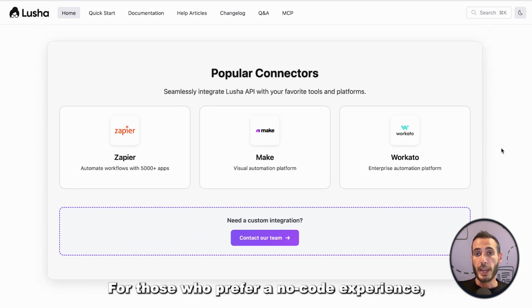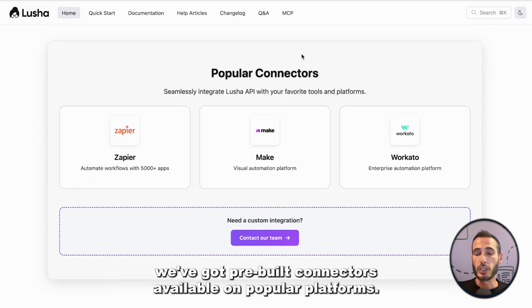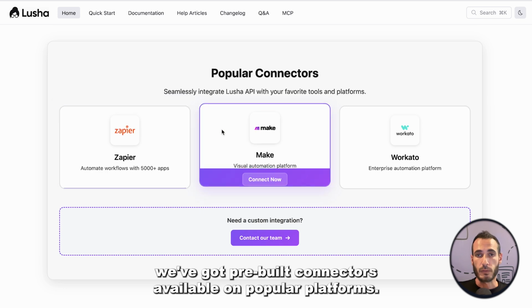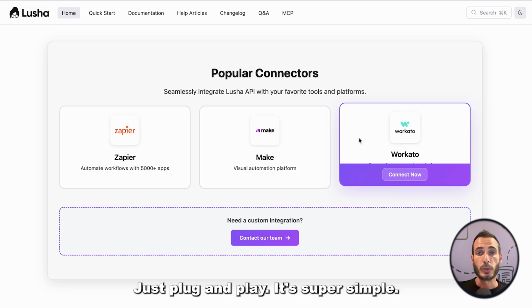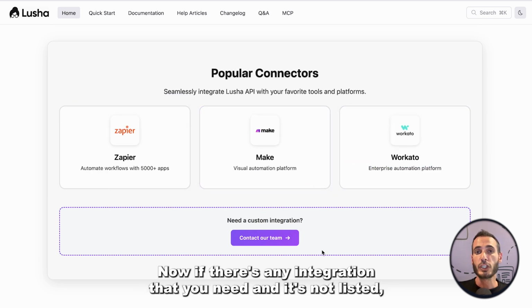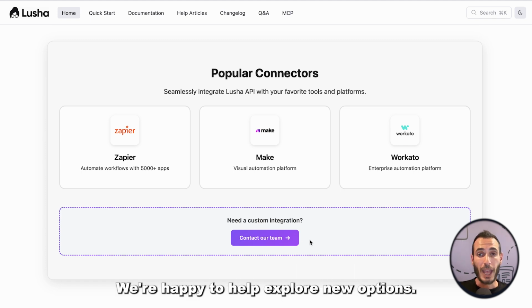For those who prefer a no-code experience, we've got pre-built connectors available on popular platforms. Just plug and play, it's super simple. Now, if there's an integration that you need and it's not listed, just reach out to our team. We're happy to help explore new options.